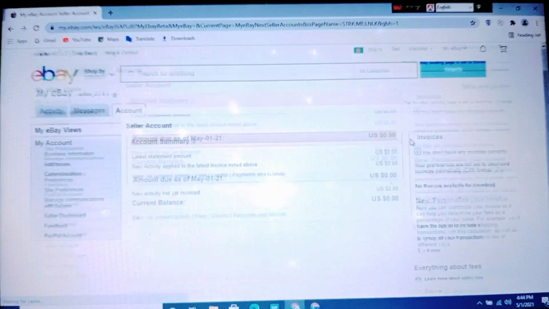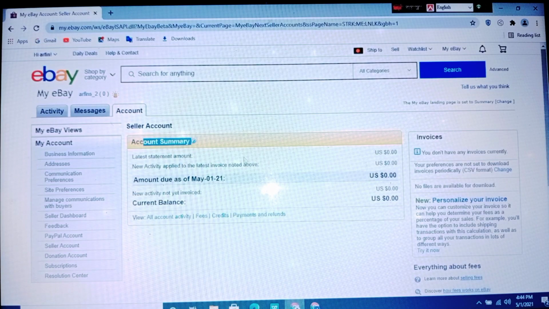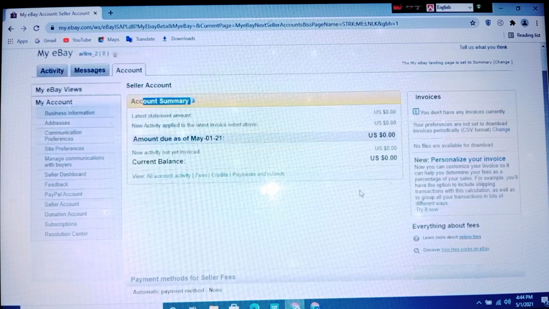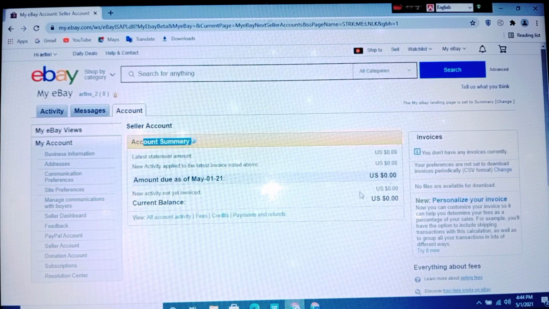So guys, this is a very easy way. Check there, I have my account. Now my balance is still 0, because I have not uploaded any t-shirt or anything yet.